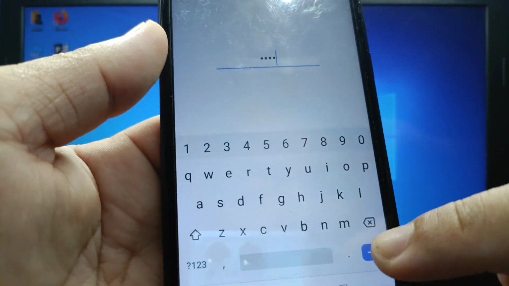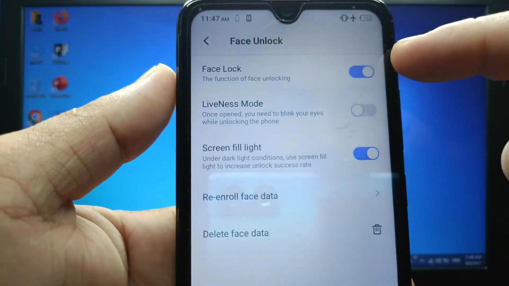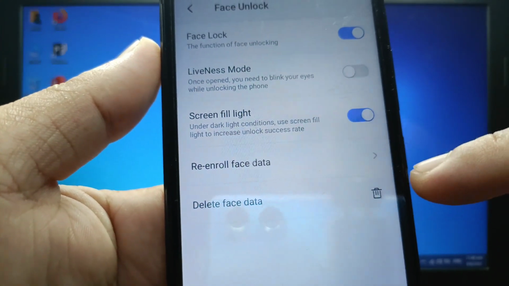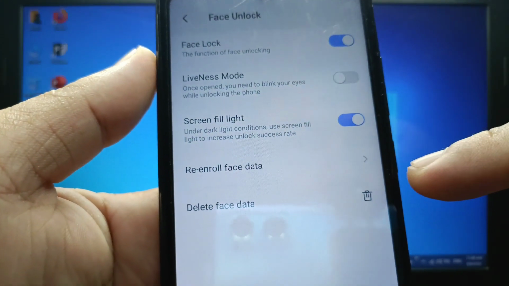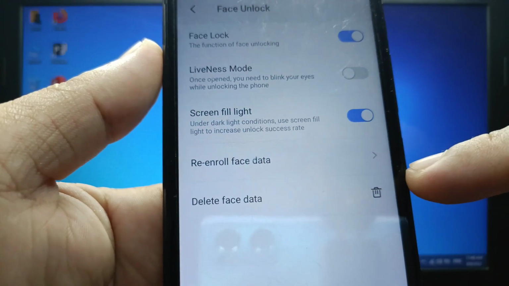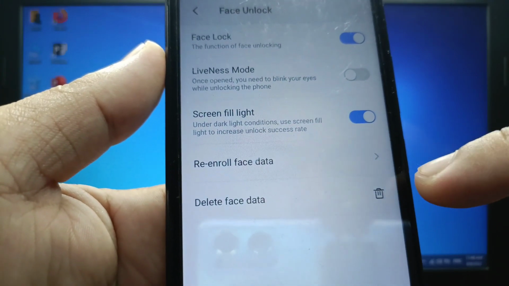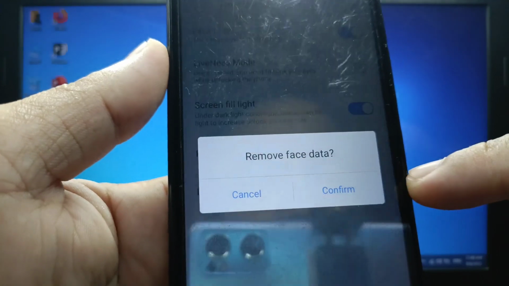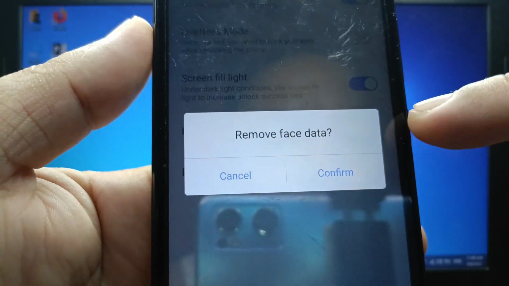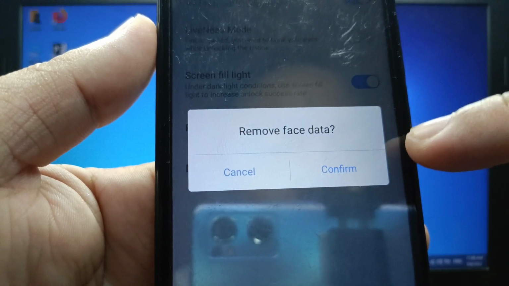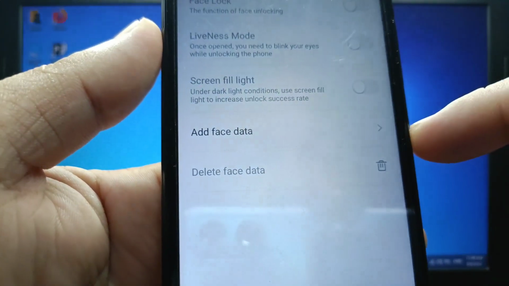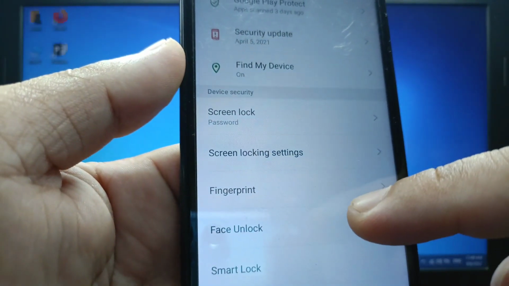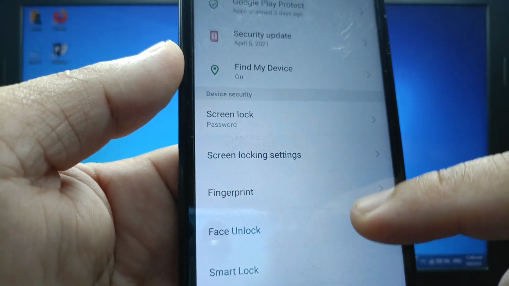After that, here in Face unlock, you can see Delete face data, and on the right side you can see the delete icon. To remove the face lock, you'll have to tap the delete icon on the right side. A pop-up will show: Remove face data. You'll have to tap the confirm button, and that's it. Go back. Okay guys, we have successfully removed the face lock.